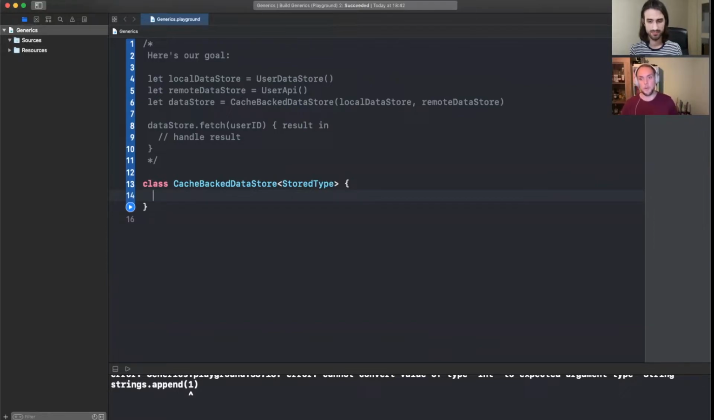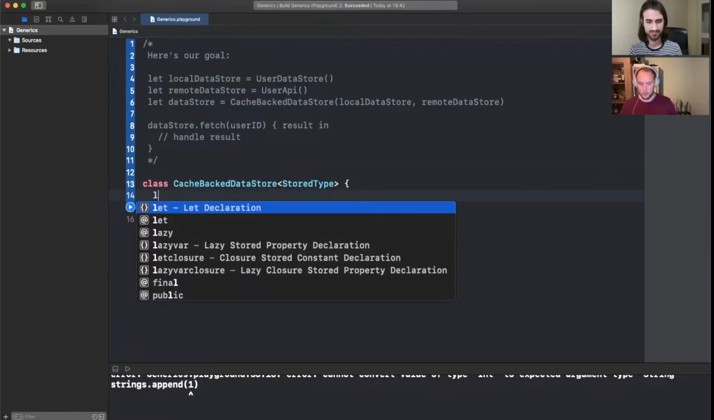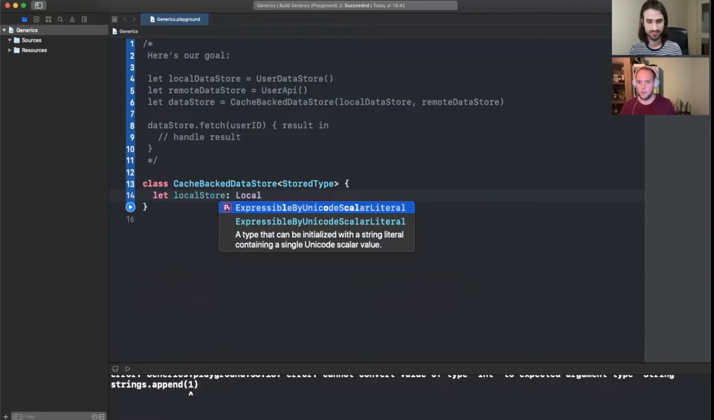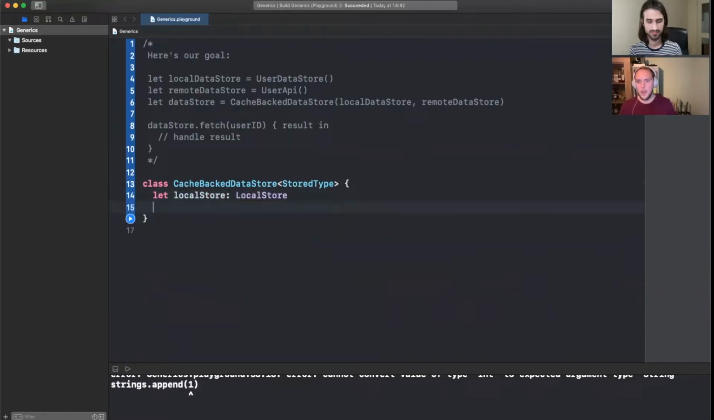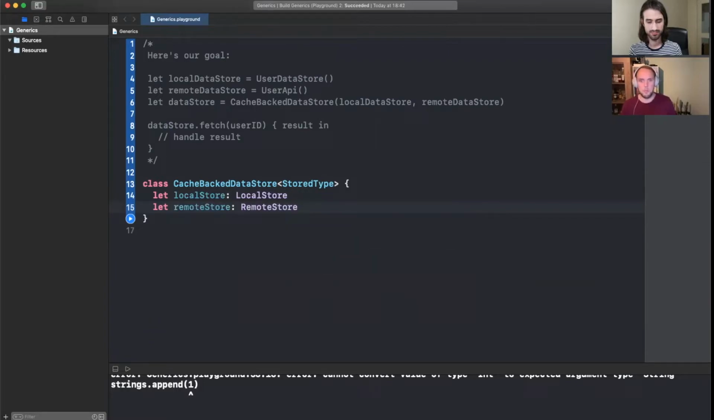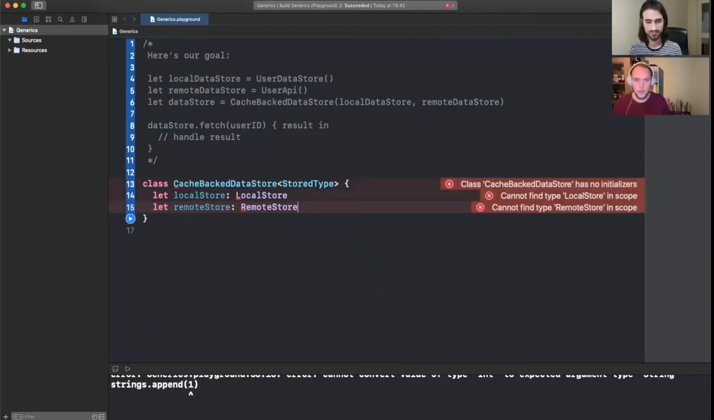Store type, of course, does not exist. It's the same as T, except this you can understand when you see it, and T is somewhat generic even for a generic argument. So what we're going to want to do here is define two little placeholders. I want to have a local store, and I'm going to use a protocol for that. So I'm going to do protocol LocalStore, and I want to have a remote store. So I'm going to say remoteStore, and that's going to be of type RemoteStore. Pretty straightforward here. We don't have any initializers, it cannot find LocalStore and RemoteStore. So let's fix that before we move on with this example.